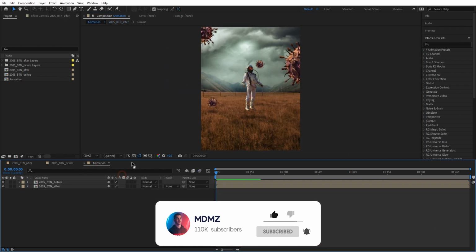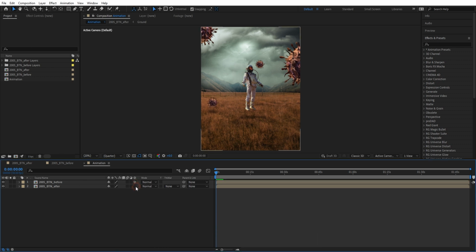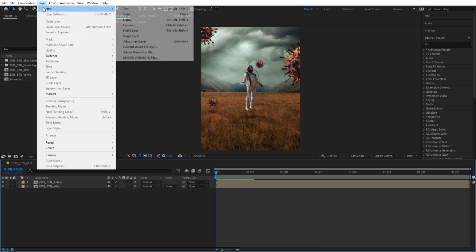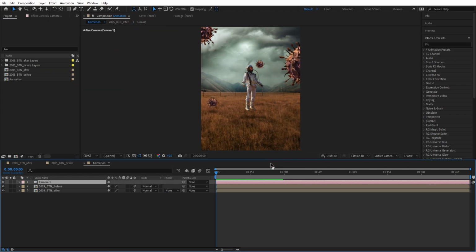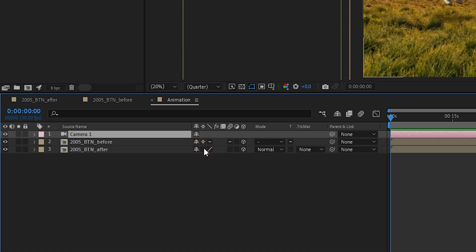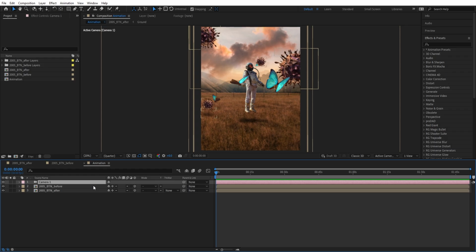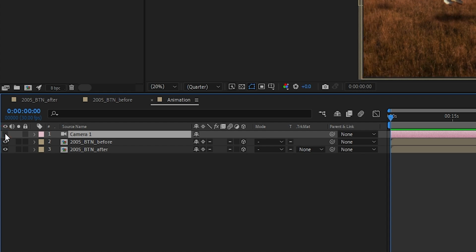Now let's go back to the animation comp, switch both layers to 3D, then go to layer, create a camera. Let's leave this on default and click OK. This time let's enable collapse transformations on both layers so that my active camera can actually see the 3D properties inside these compositions. It looks a bit messed up right now, so let's disable our camera temporarily.